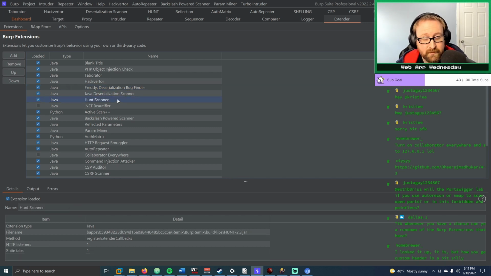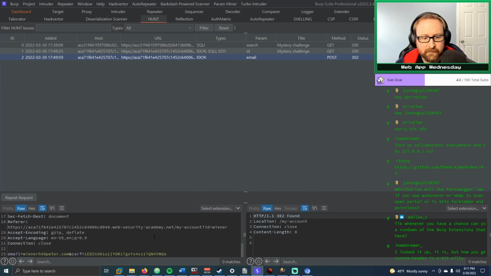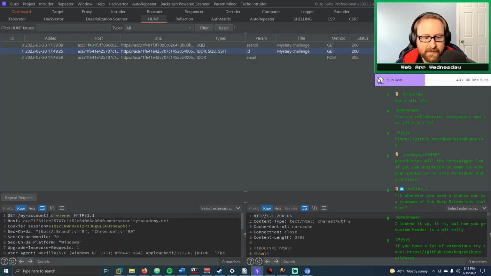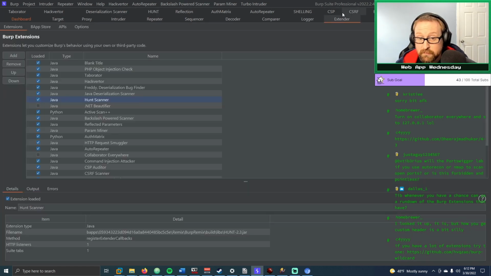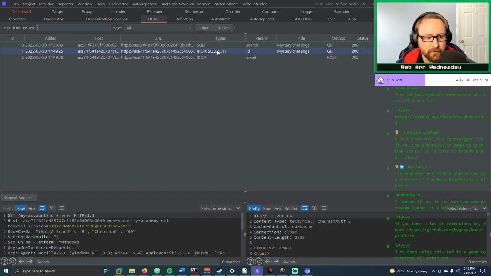So does this one. Hunt scanner is interesting. This one will literally just flag interesting things. So for instance, in this change email, it flagged the email parameter for an IDOR, which technically it wasn't. That's a false positive. But either way, for the my account one, ID, it flagged for IDOR, SQL injection, and server-side template injection. It doesn't actually, like, it just reports interesting things. It hasn't actually found anything. It's just reporting, oh, you might want to look into that.